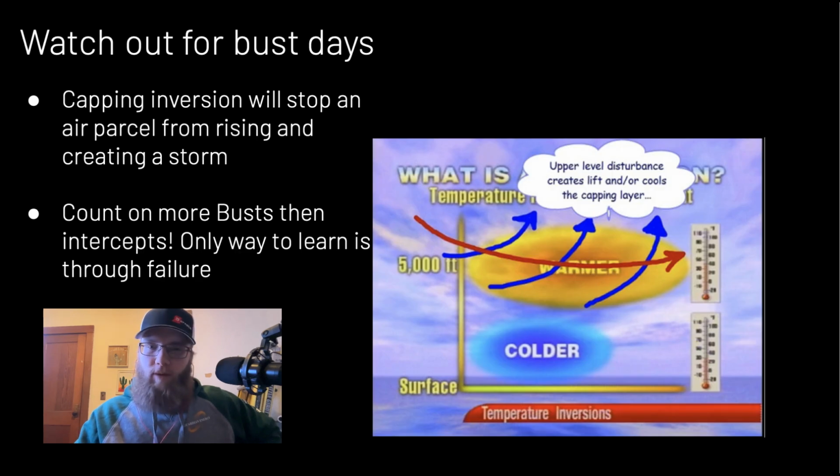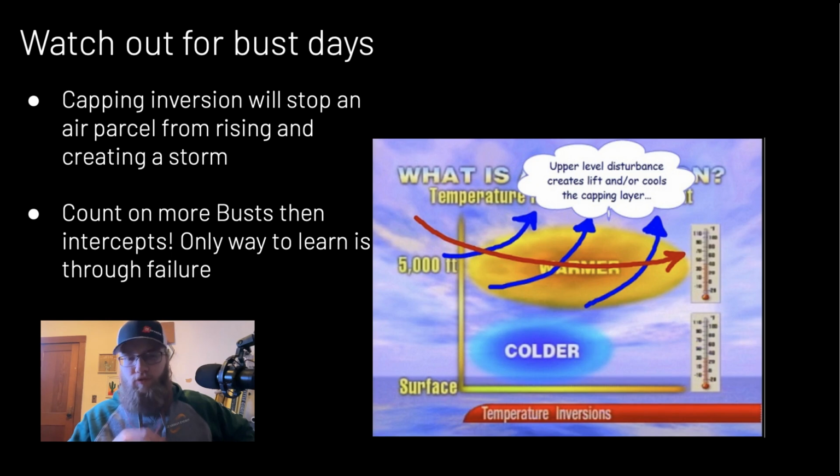For your newcomers, you've got to watch out for bust days. Basically, a bust day is when there's a capping inversion. So there's warmer air higher up in the atmosphere, which will not allow the clouds or the moisture at the surface where we are to rise and create a thunderstorm.